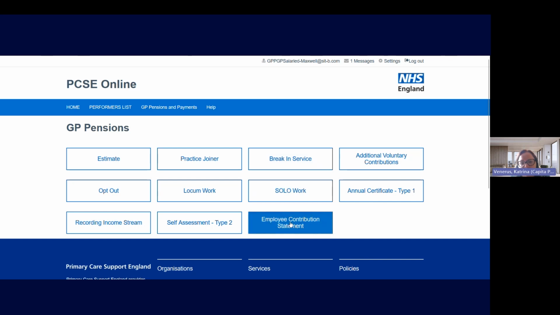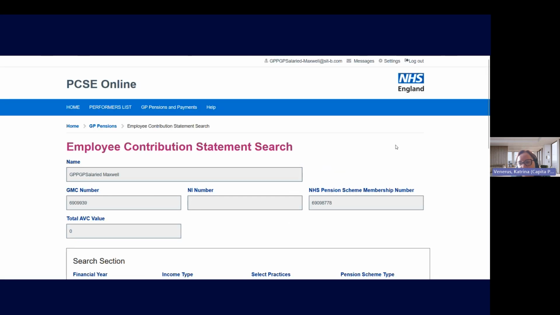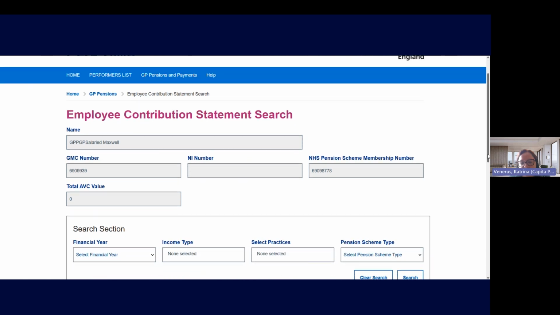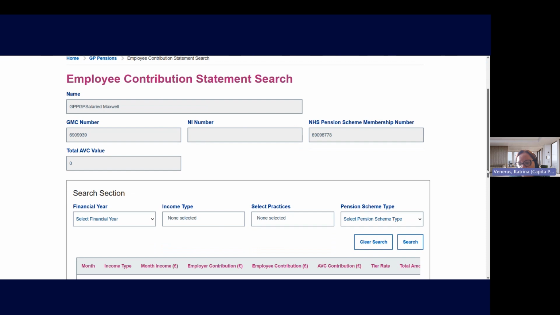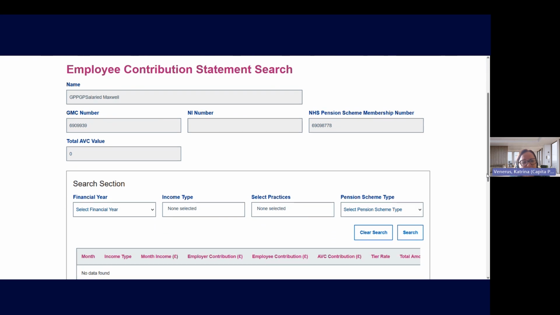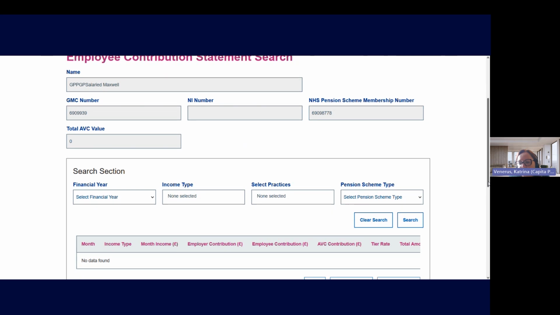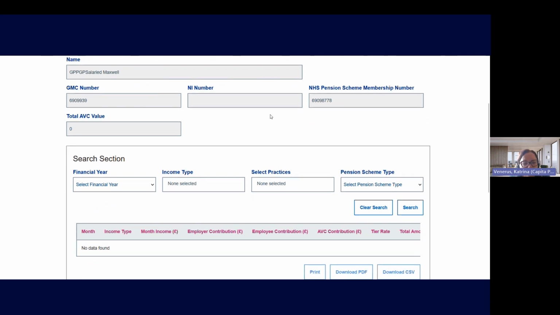So if we click that, so Debbie mentioned about test data. I've been logged in here as a fictitious practitioner just for the purposes of demonstration. So this is all totally fabricated data. But when you log in, you'll see that the screens populate with your own details. So things like your GMC number, your name, etc. So you've got all of that already. Whereas on the paper form, you need to start filling all that in yourself.